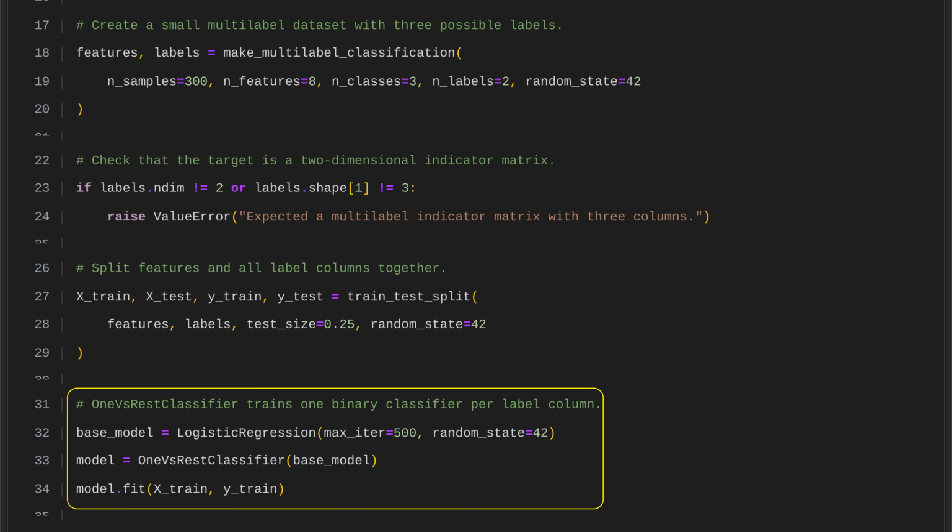A logistic regression model is set up with a fixed random state and a limit on training iterations to ensure reliable results. It is used inside a one versus rest classifier, which trains a separate binary model for each label in the multilabel dataset. After fitting the model to the training features and labels, it learns patterns for each label, so it can predict labels for new data.